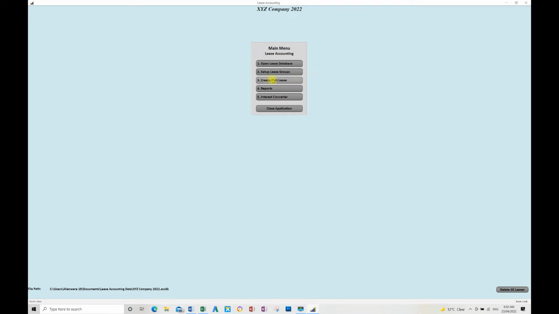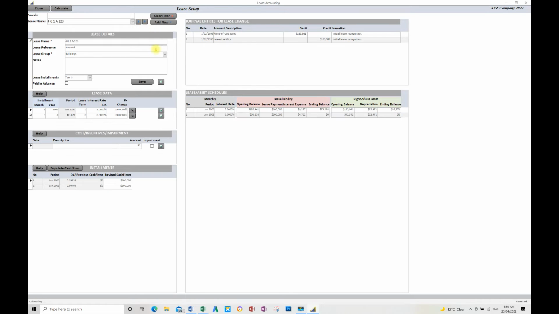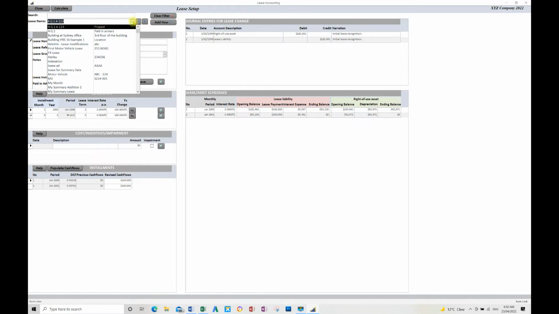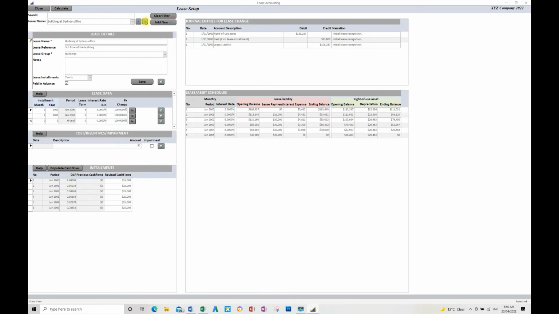Then here is where you actually do most of the work in terms of creating your leases. So I'm just going to cycle through one of the leases. Here, this is where you would filter to find your lease. You can also select your lease through here. As you can see, there's some demo data in here of a number of leases. So you could actually cycle through your leases and see the information that's in there.